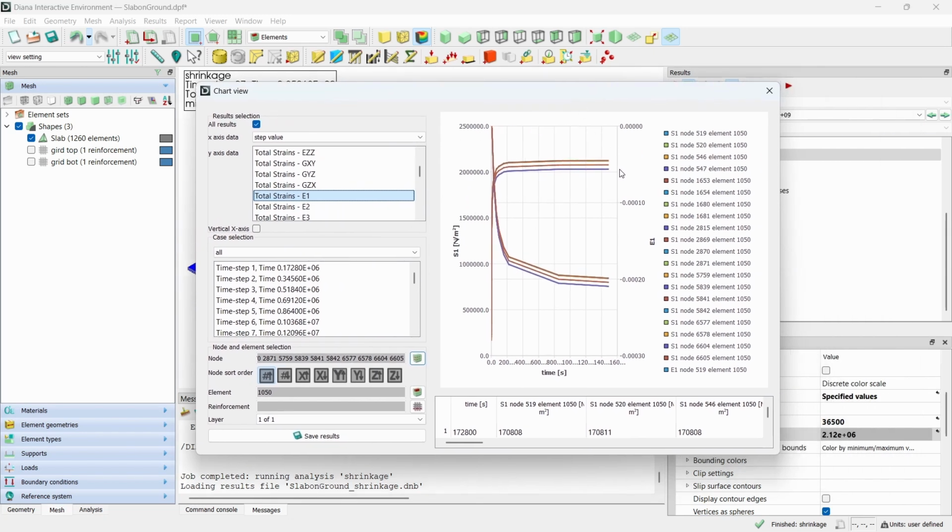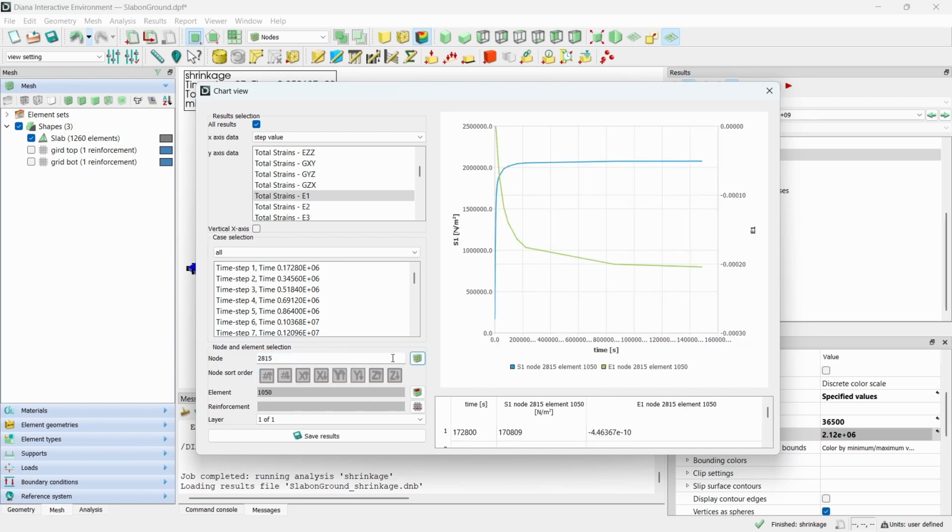So if you are interested in only one node number, you can also input this node number into the bottom left panel. For example, here we will enter the node number 2815. Then you can see for this specific node, the strain and stress is developing through the time stepping.